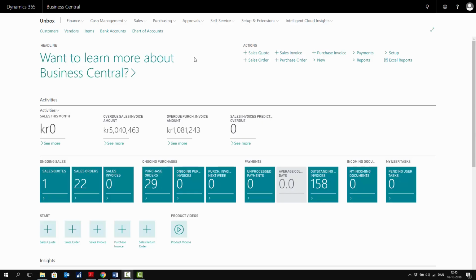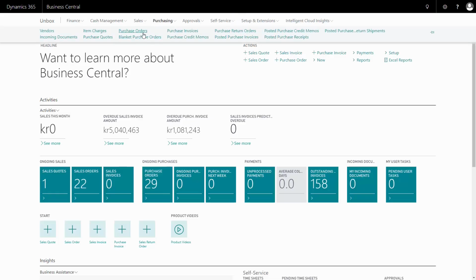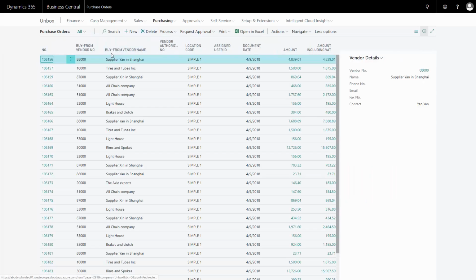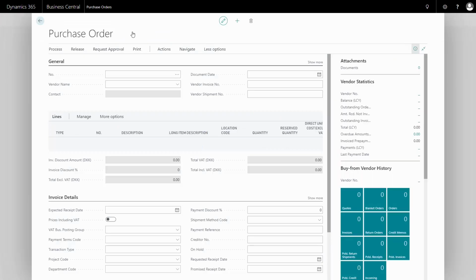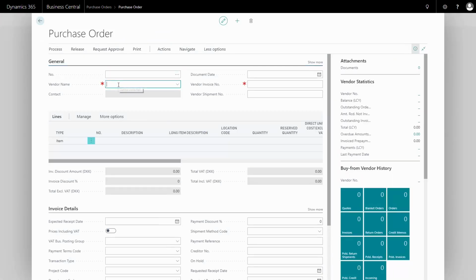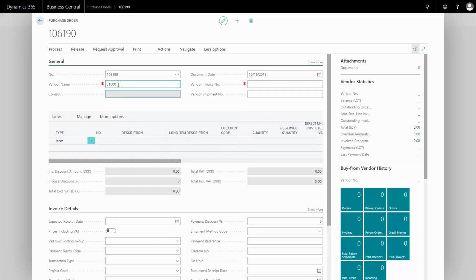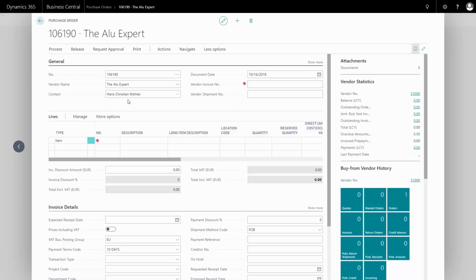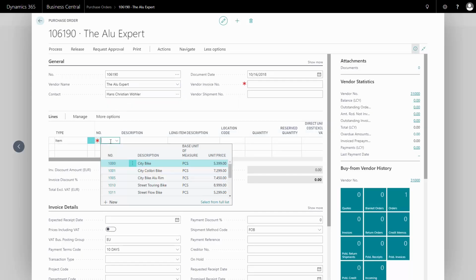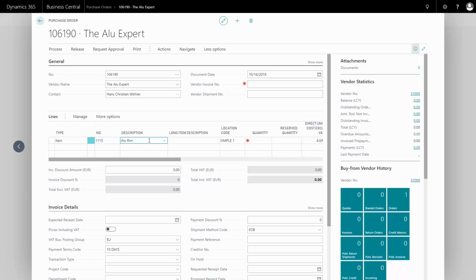In this video, I want to show you how to create a purchase order manually in Business Central. From my purchasing menu, I will go into purchase orders, and in my purchase orders, I will select New, and then the purchase order number will be filled in by default, then the vendor name or number. When I fill that in, it will automatically fill the header information on the purchase order. In this case, I would like to buy item number 1115, which is my aloe rim, and I'd like to order 300 of those.